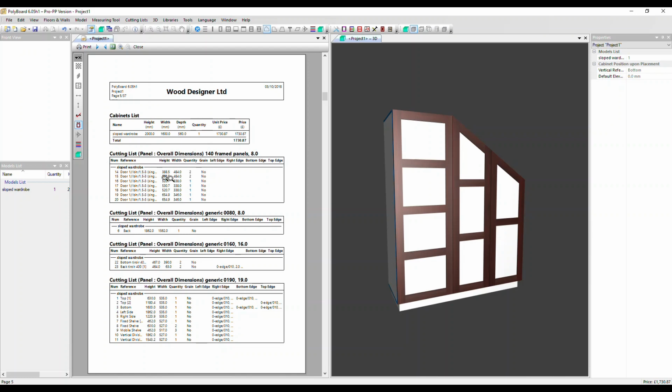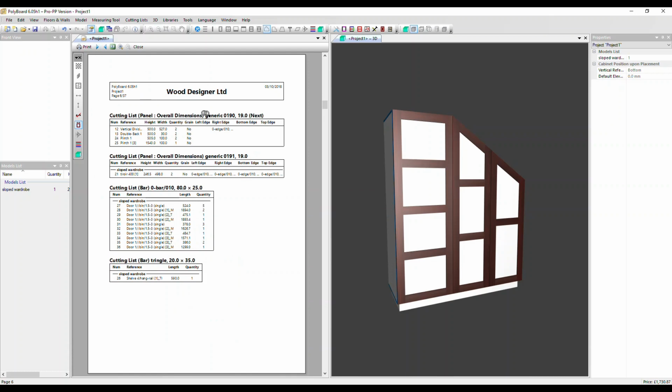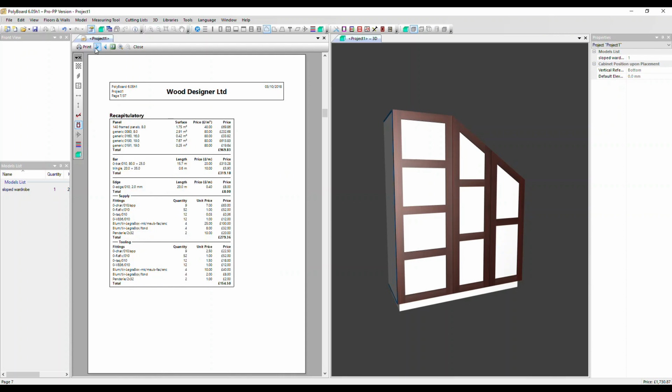As I mentioned before, this is ordered by material. So here we see each material, and for each material we've got the cut list of all the parts. We have some more panel materials here, and here is the cutting list for the bar materials. This is the material and cost report showing all the material we've used, panel, bar, edging, and also details of all the fittings, the hardware used, and total costs for it. We'll go into that in more detail in another video.